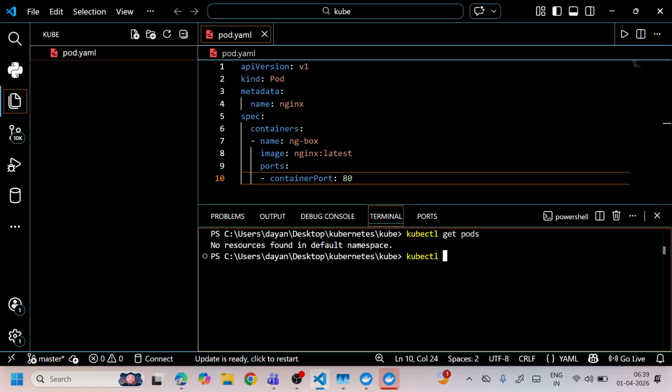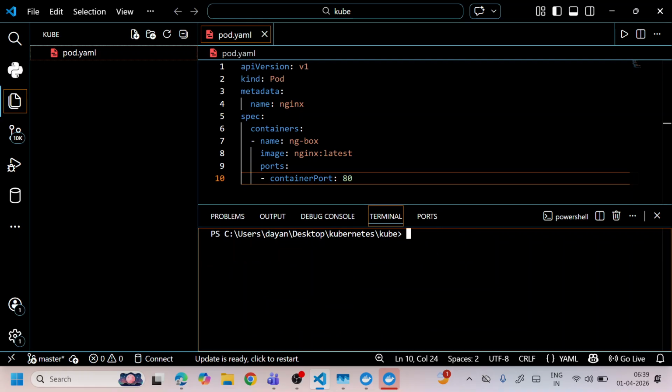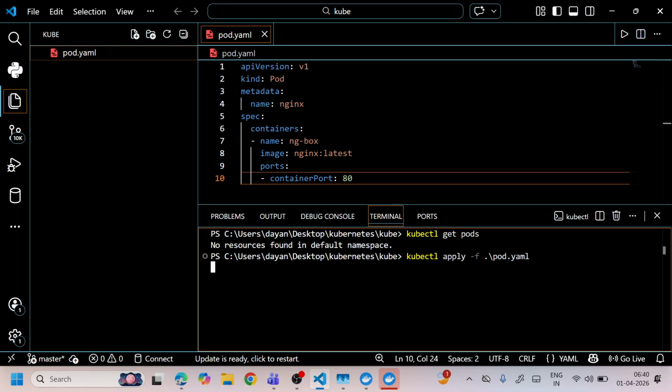kubectl get ns. Yeah, everything is correct. So now there are no pods. You can see kubectl get pods, no pods are there. So how to create this pod? If you want to create this pod, kubectl apply -f pod.yaml. Done. Right? So kubectl get pods. So a pod is created.